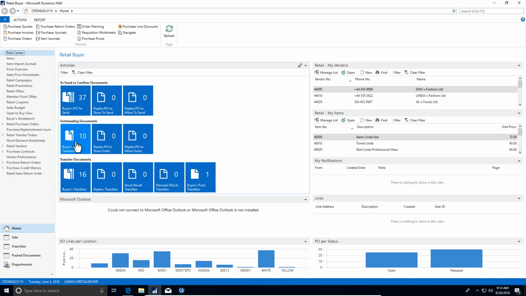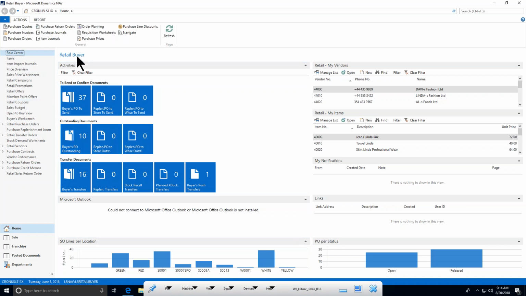Here on the bottom, we have POs that have already been sent to vendors, so we are waiting for them. And also in my business scenario, the retail buyer is responsible for transferring goods between stores and between locations. So in here I have a section saying that there are 16 transfer orders that were created and pushed by the buyer, and there are some others that were also triggered automatically by the replenishment module, suggesting these transfers among stores, among distribution centers.